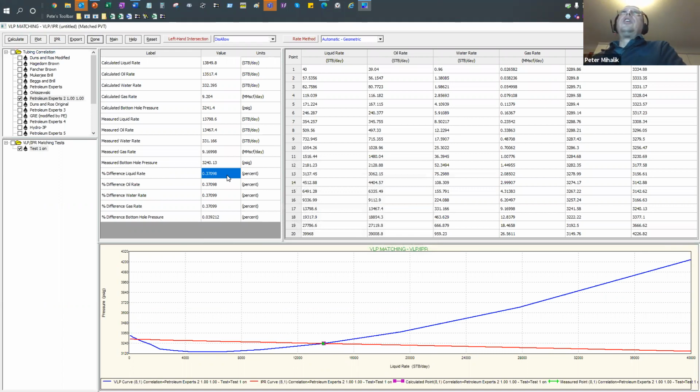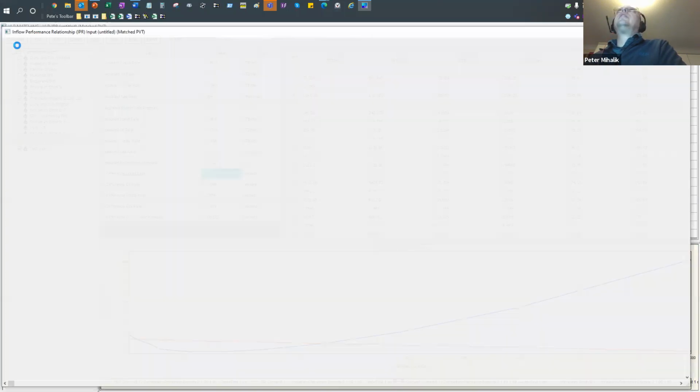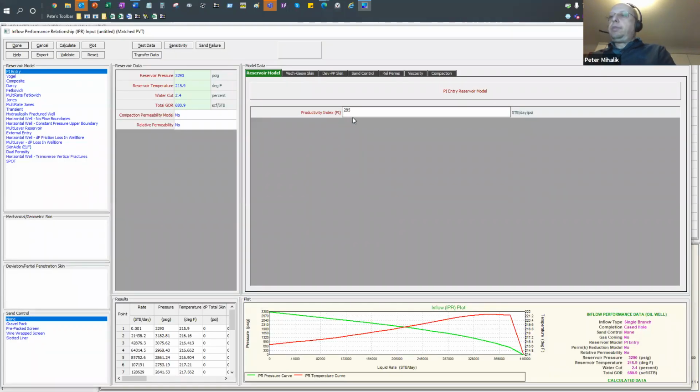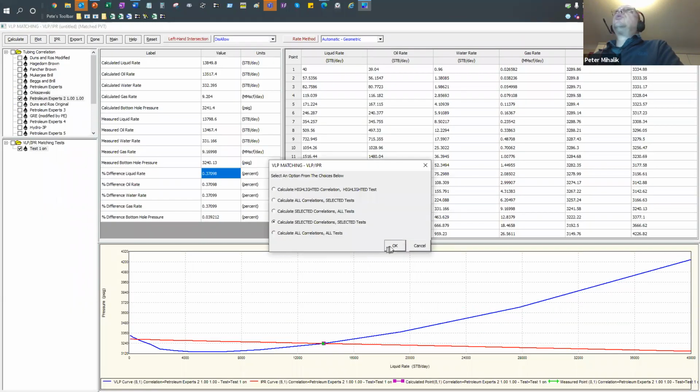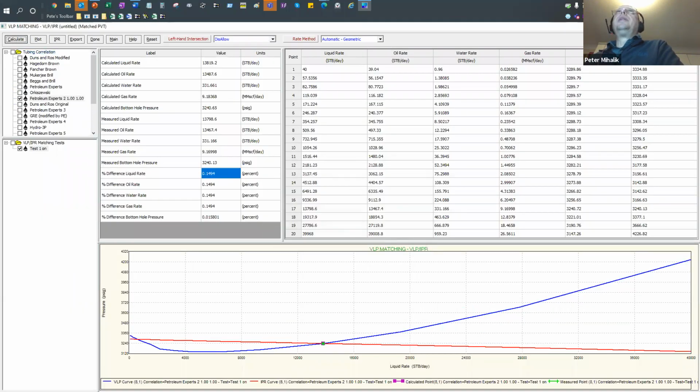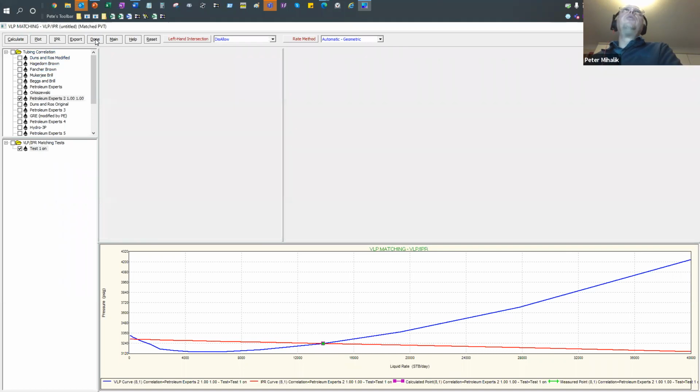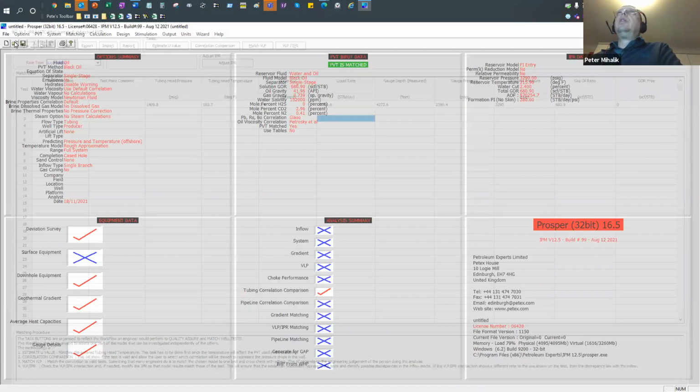So I need to adjust it down a little bit. The IPR is a little bit too high, so maybe it's more like 280 or something like that. There is an automatic means of doing this as well, but now this is within 0.2, so I'm a little bit happier with the quality of that match. And this well really did have a PI of this kind of value. It's a pretty amazing well. So we've now tuned the model to well test data.